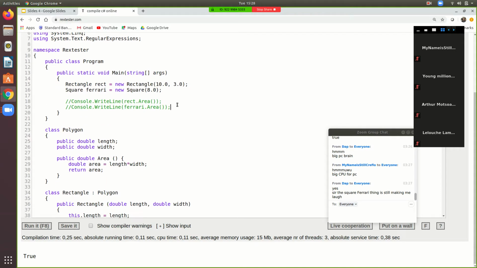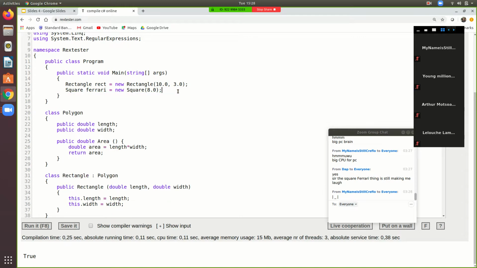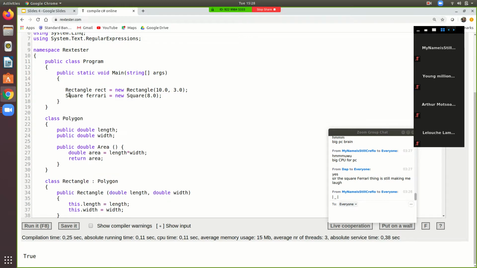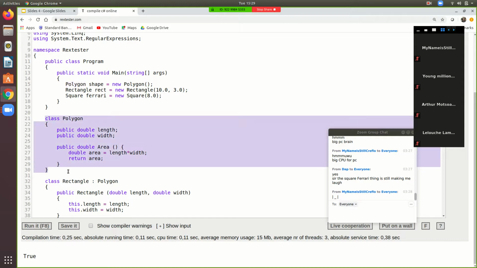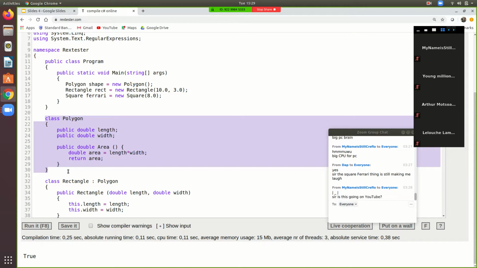In order to teach you some of these words, I'm going to create another object here. So we have a rectangle rect, a square Ferrari. I want to create a polygon object as well. Polygon shape equals new polygon. Polygon does not have a constructor, so I can't specify any parameters. So our shape object of type polygon has no specified length and width. Length and width are just not specified.